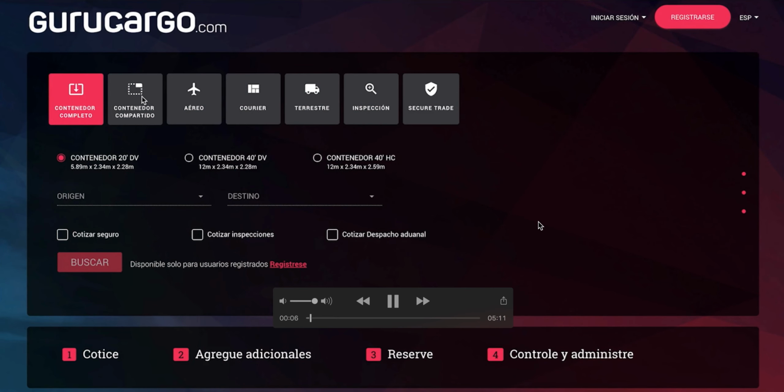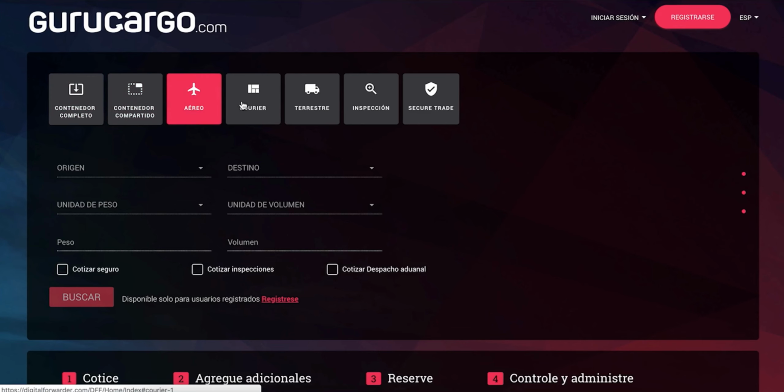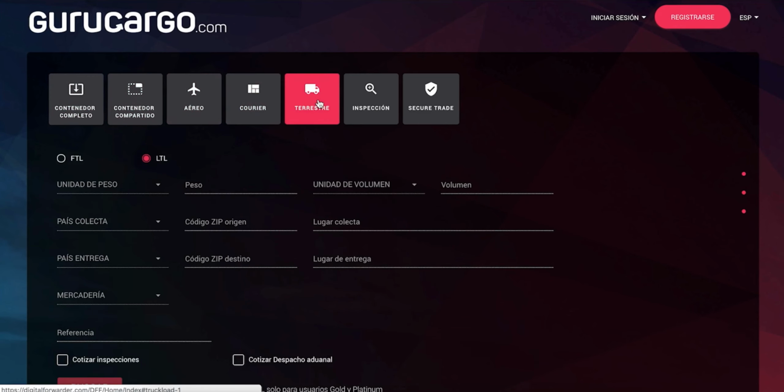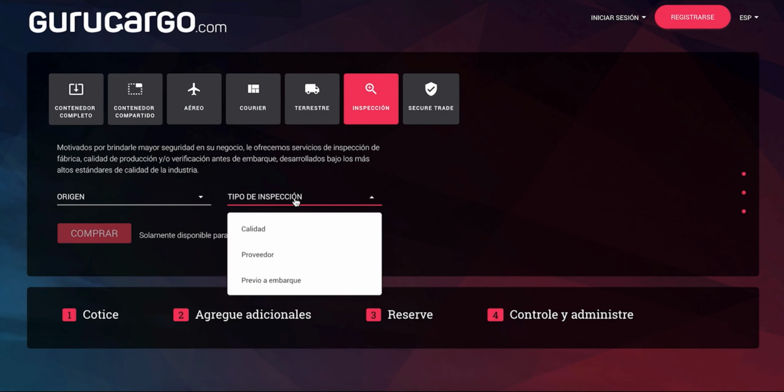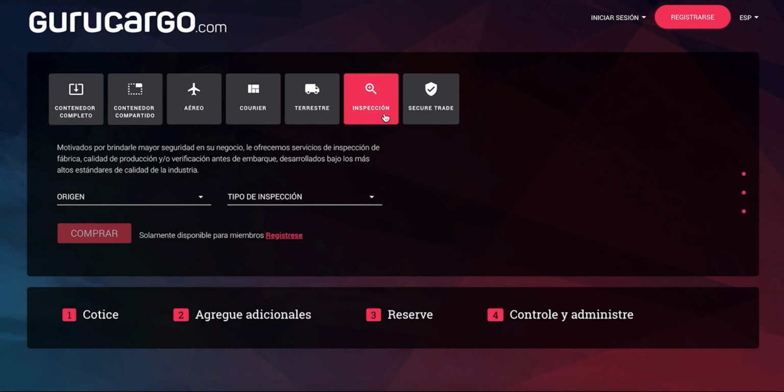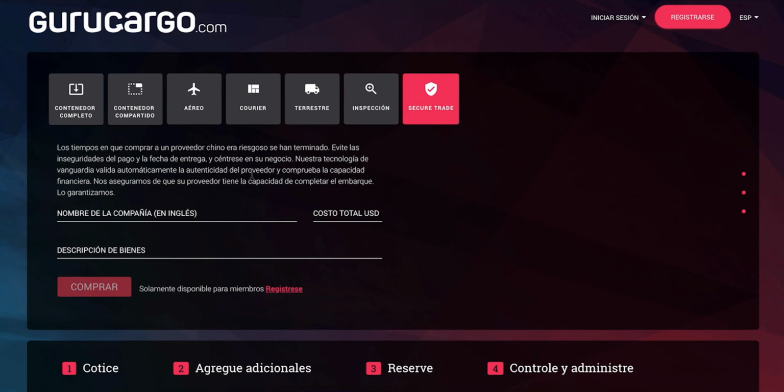This panel, where you'll be able to see all quotation requests for full container, LCL, air cargo, courier, and ground shipments. You'll also be able to check your inspections, which is an additional service to make sure that the quality of the goods, the supplier, and the loader is requested. You can also check the Secure Trade feature, a service to ensure a shipment from China to Latin America, making sure that the importer's supplier will deliver the merchandise in the conditions agreed.